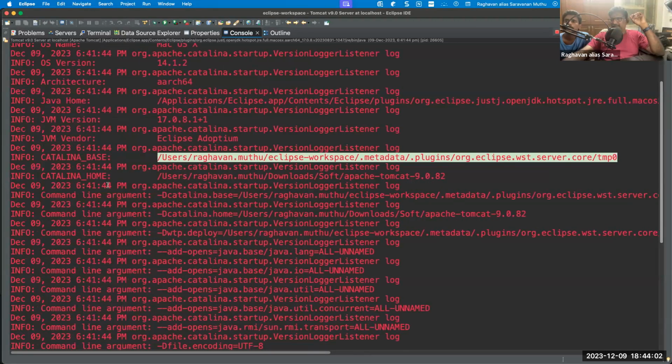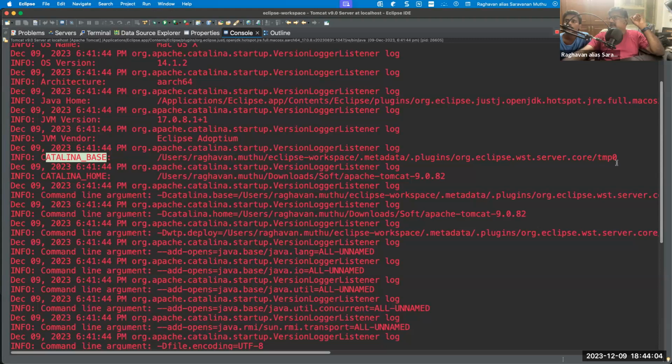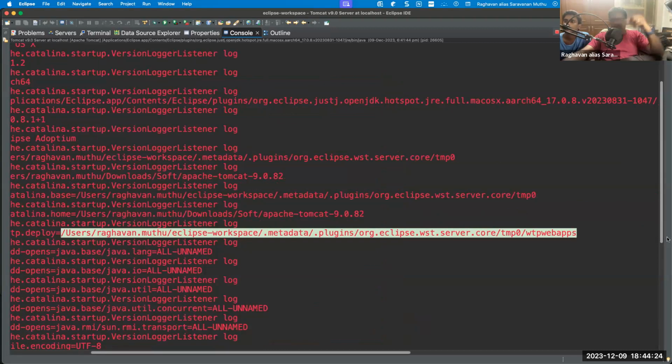Catalina base. There's a base location of the server. Internally, it has an instance. It creates a copy of whatever server you configure from your path, with metadata as a plugin. That's why from within Eclipse, you're able to handle it, right? So from the Catalina base, you look at WTP deploy directly. Okay. You copy this, go to your terminal.